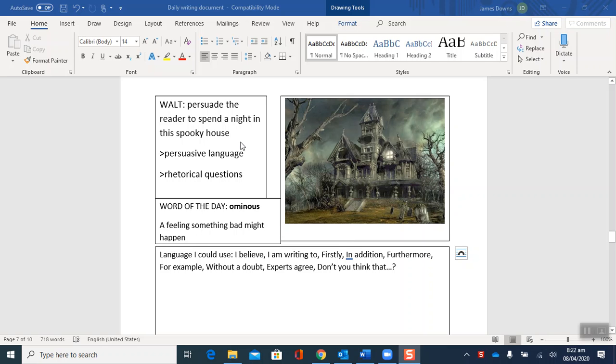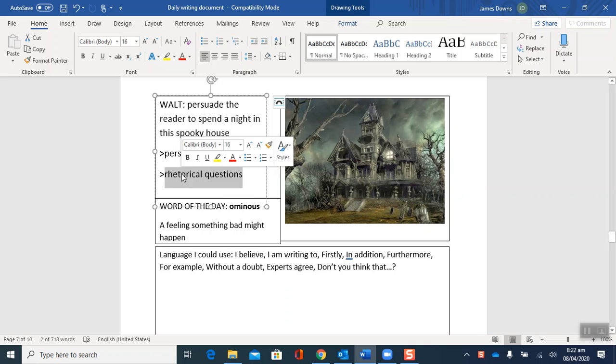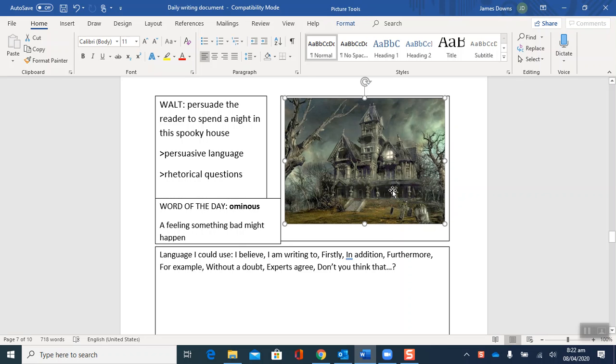Okay, good morning, and today we're going to be looking at using some persuasive language to try and persuade the reader to spend a night in this spooky house. We're going to be using some persuasive language and hopefully keeping some rhetorical questions in with us as well. Our word of the day is ominous, which means a feeling that something bad might happen. You might have an ominous feeling, or there might be an ominous situation.